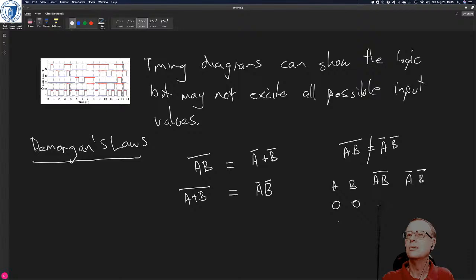Right? So 0, 0, 0, 1, 1, 0, 1, 1. So A and B barred, A and B is 0, barred is 1, A and B is 0, 1, A and B is 0, it's 1, A and B is 1, output is 0. A bar, B bar, A bar, B bar is 1 and 1, which is 1. A bar 1, B bar is 0, and it is 0. A bar is 0, B bar is 1, and it together is 0. A bar is 0, B bar is 0. Right? So you can see they're very different logic functions.